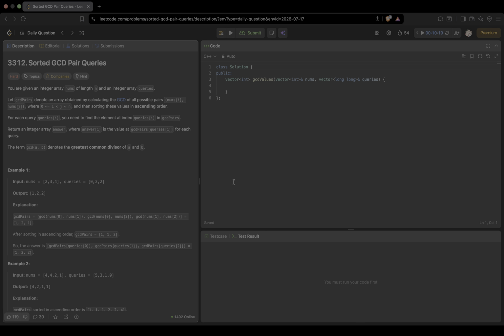Today's LeetCode daily, which says Sorted GCD Pair Queries. I haven't solved it before. Let me reset the timer and start reading the problem. Let's see how we can approach it.